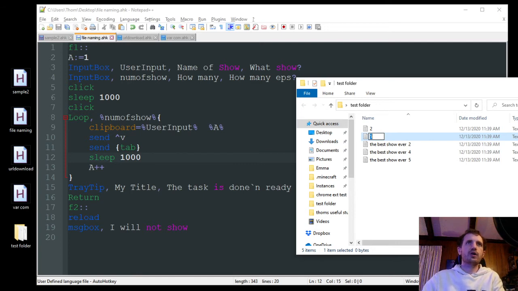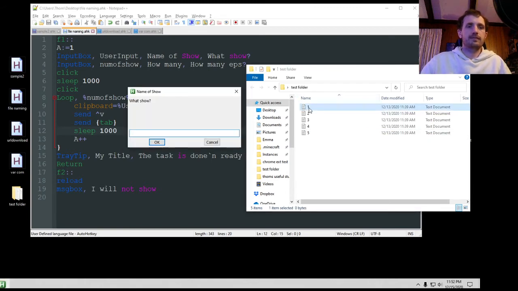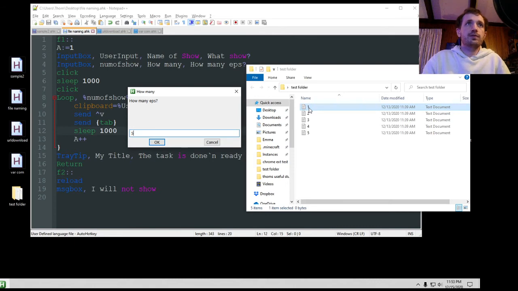I'm going to also resize my screen here real quick so you can actually see that Traytip pop up for you. So hold on real quick. I'll be right back. And poof, now I'm at the top of the screen. That's just so you can see a little bit better down here where that's going to pop up. So let's go ahead and try that again real quick. The best show ever. 5 episodes. So it's going to rename, and then you're going to see that pop up in the bottom right corner down there.